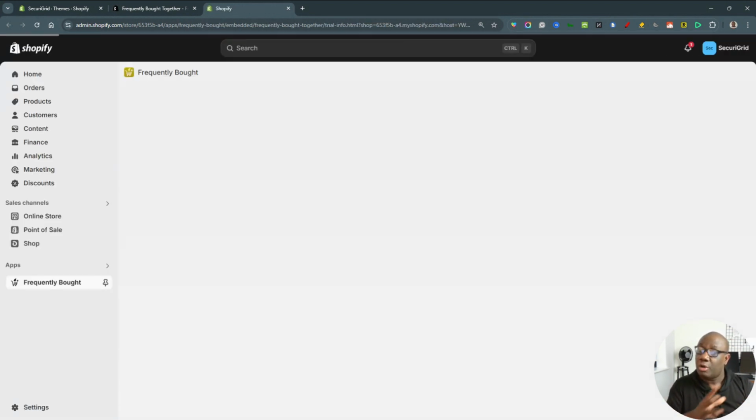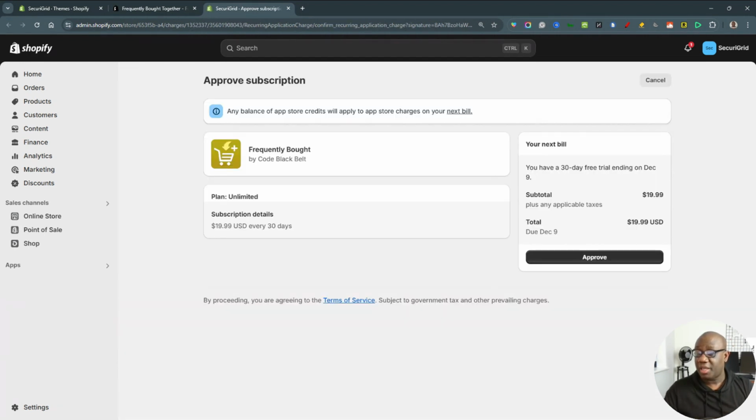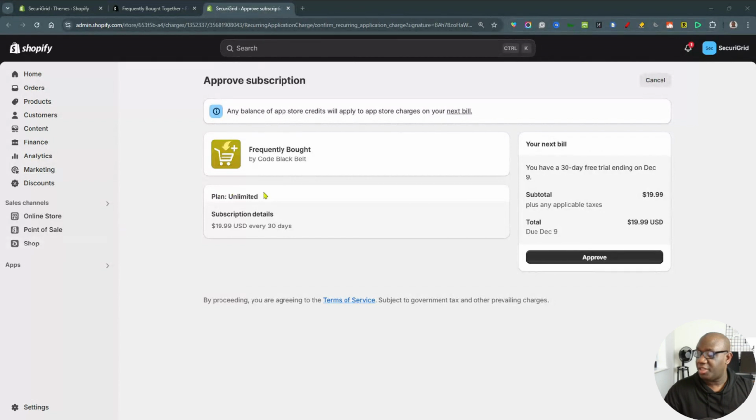It's going to start installing the app onto your Shopify store, and that is basically it. You've got a 30-day free trial. For me, it's saying up until December the 9th. It's also got the tiers and the subscription. So if you wanted to start testing the app out for 30 days, it's totally free, but after the 30 days is when you would start paying a subscription. As you can see, it's $19.99 US after the 30-day period. Once you click on approve, it will install the app and then you can start using it.